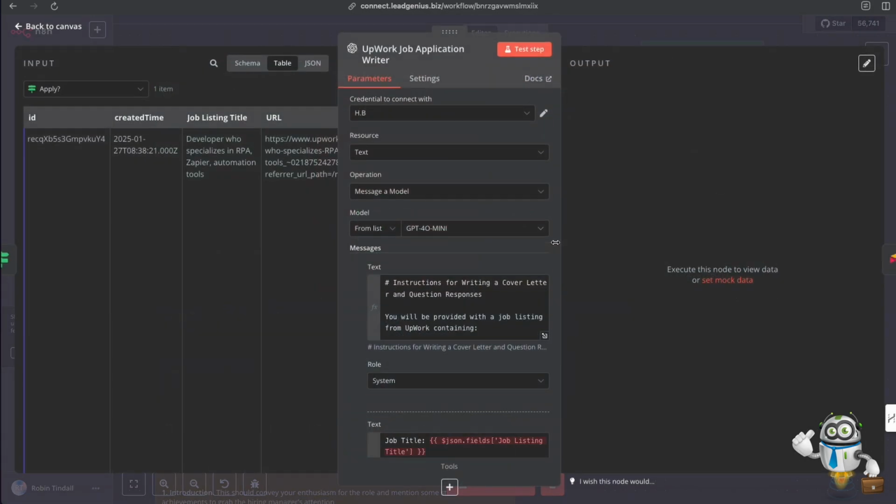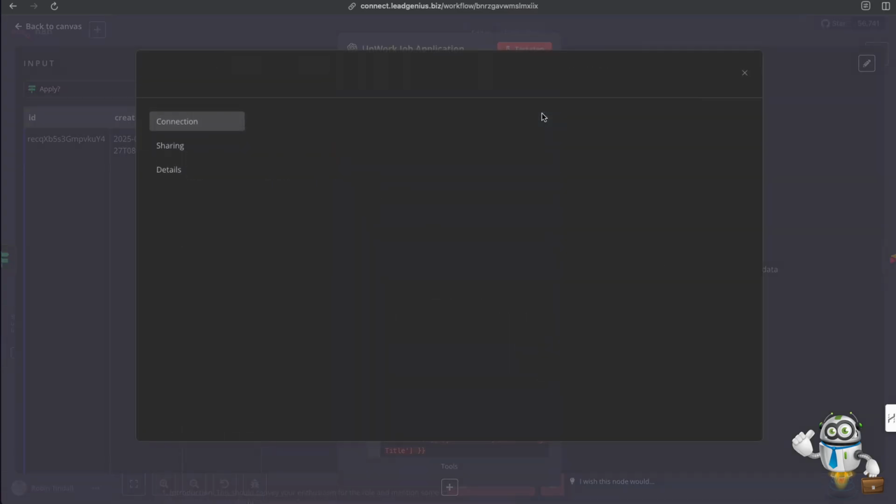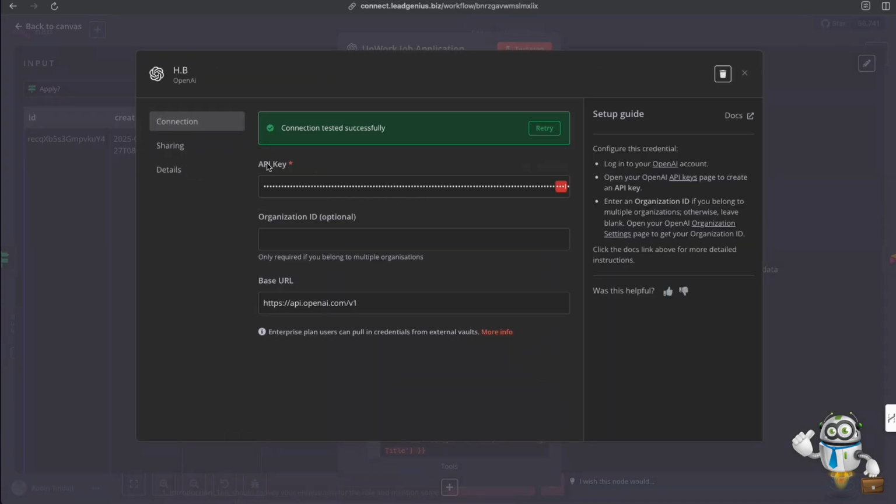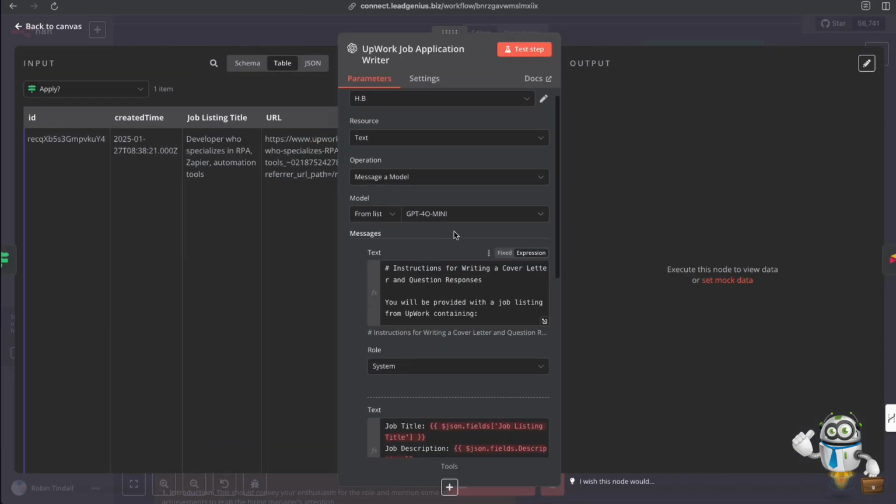So now let's go into this. Hook up your AI credential. I'm sure you know how to do that. If you're not sure how to do that, just go and get your API key from OpenAI and pop it in there. We're using the GPT-4o Mini. It's a really powerful flow, not the most powerful AI, but a nice affordable one. So that's what we're using here.